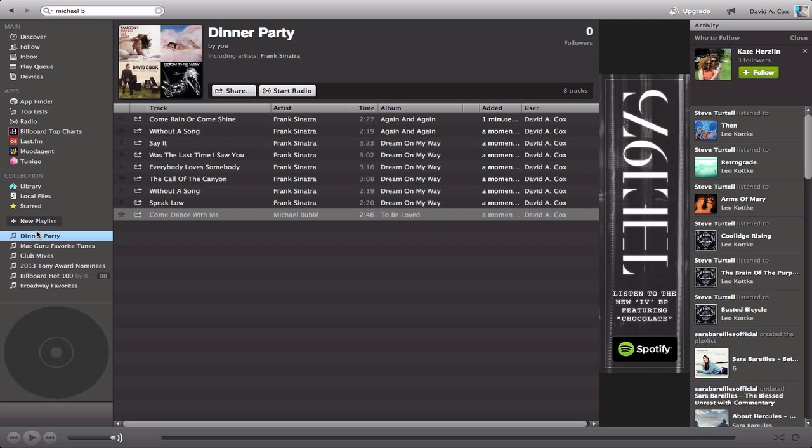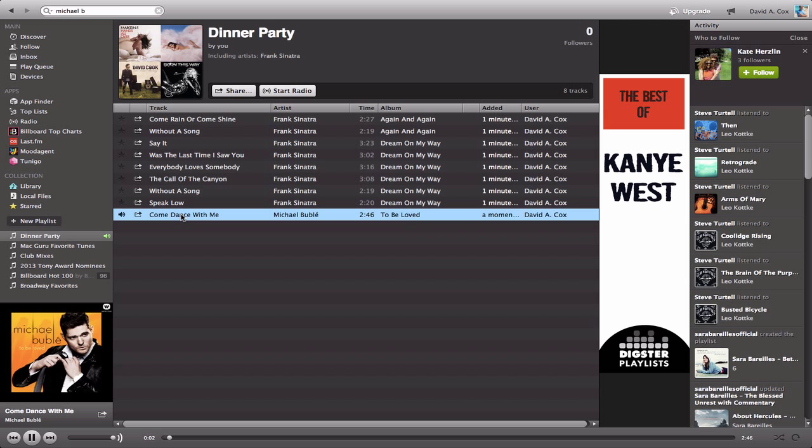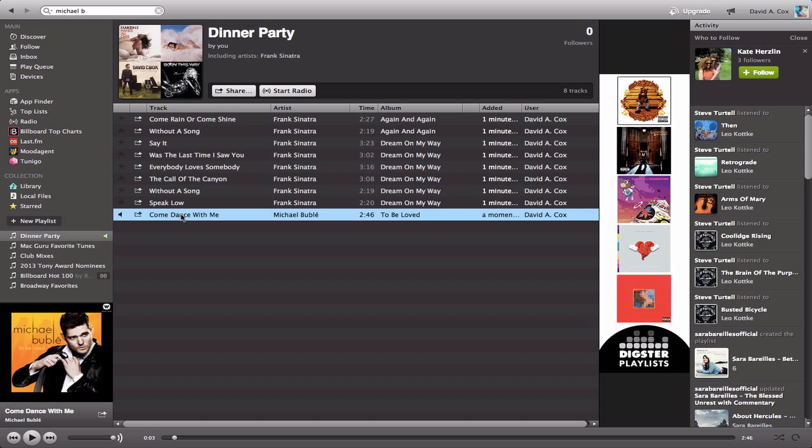And basically the way that this all works is it plays through the internet. So another great part of this is it's not taking up any space on your computer's hard drive. So you can really go nuts with this thing. For those of you who have AirPlay speakers, you can configure this to play wirelessly through your home stereo system. Okay, and basically all you have to do to play it is just double click. So if I want to play the Michael Bublé song Come Dance With Me, I just double click and you can hear that playing through my speakers. So that's how that works.